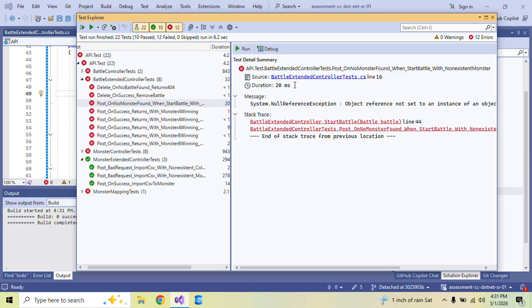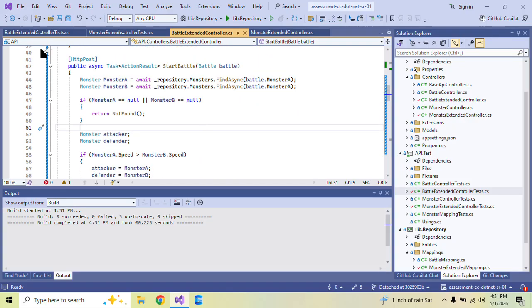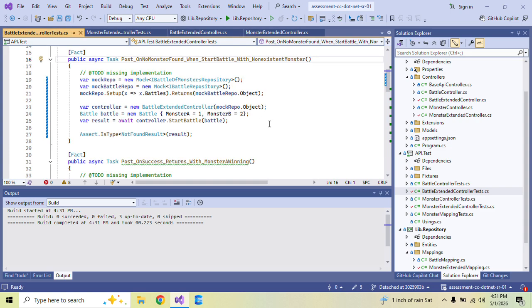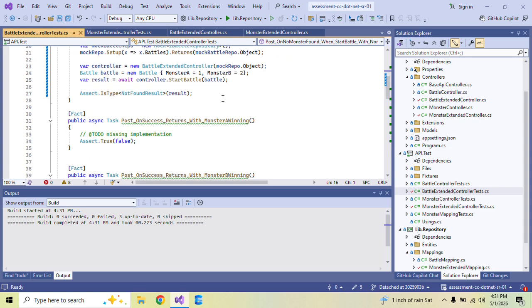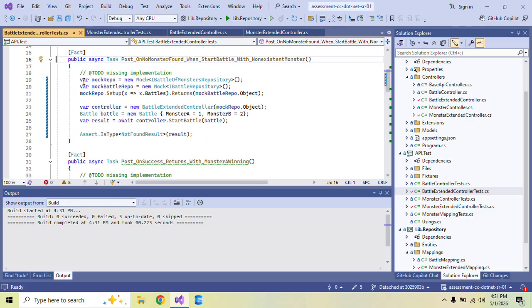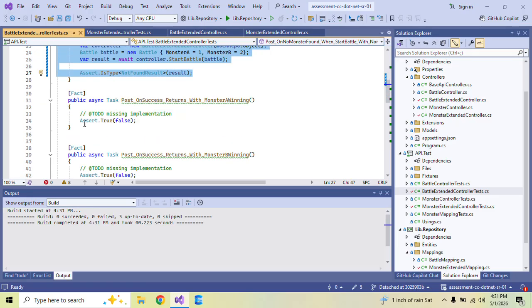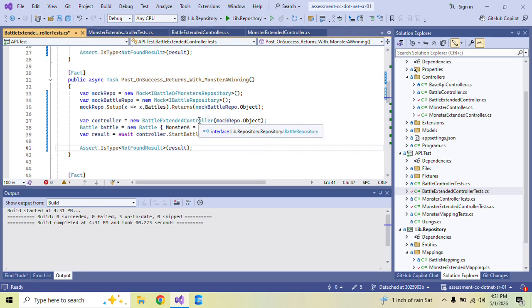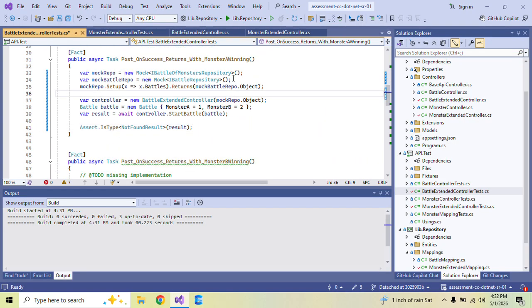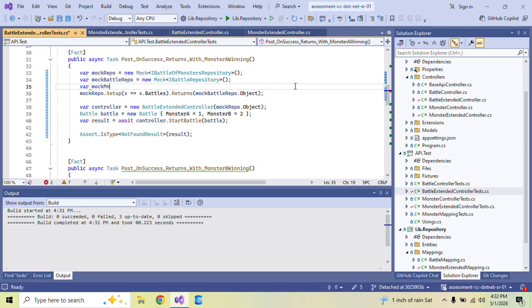Yeah, let's keep working on other tests and then we'll get back to this one. I'm sure the functionality is here, but something might be missing. So let's work on the next. And we'll do similar here, but in here should be the actual battle. So we also need the mock monster repo.